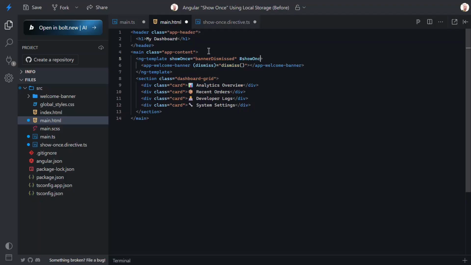Then we need to add a template reference variable and pass it our show once alias so that we can access this directive right from within the template here. Finally, for the last step, we just need to use this reference variable to call the public clear method on dismiss instead of the old function. Okay, that should be everything. Let's save and try it now.